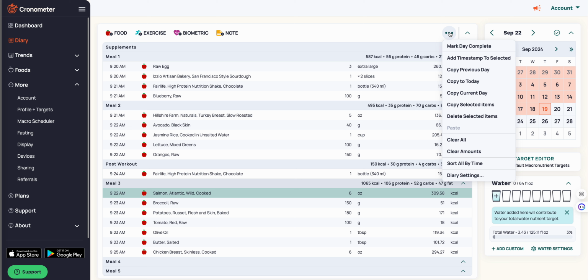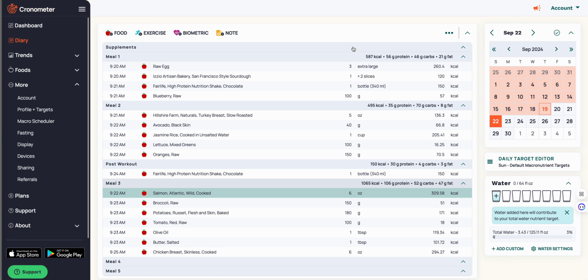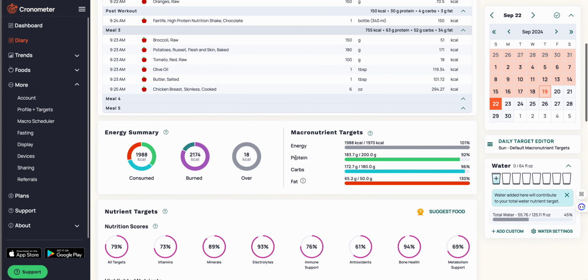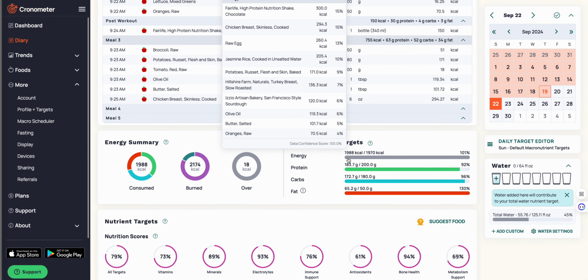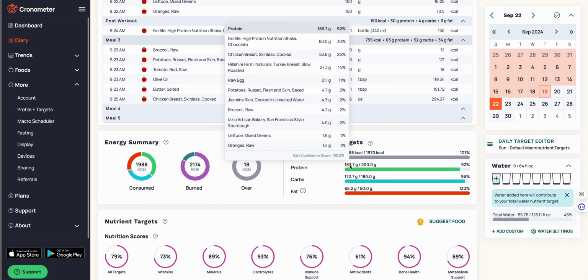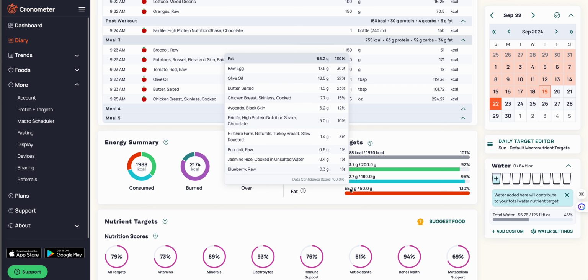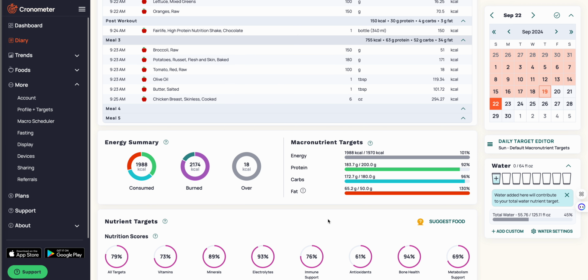And this is how you do this. You just play around with the numbers until you figure out what it takes to hit your goal. And so now I'm at 1988, 184 on the protein, 172. That's pretty darn close, and I'm going to count this as a winner.